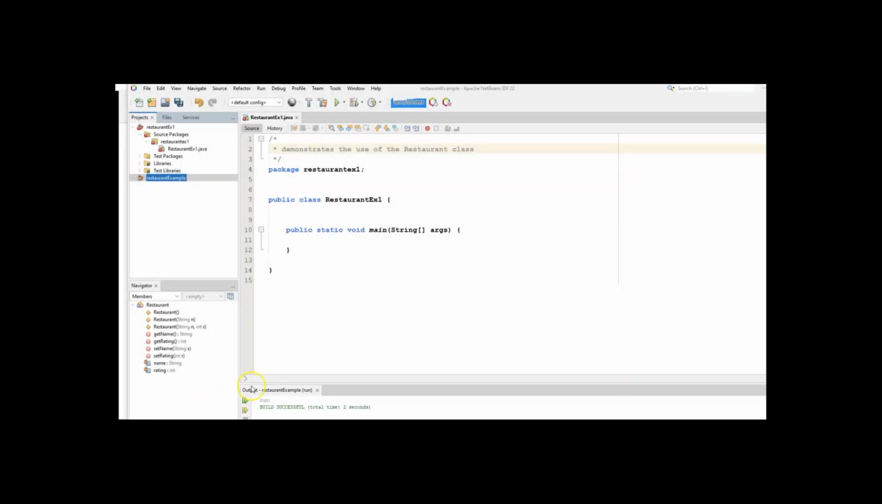In this example, we create a class, a user-defined class, meaning it doesn't come with the language. And I'm going to choose an example from Zybooks, the restaurant class. So here we are in NetBeans, and I've just created my project, and I've called it Restaurant EX1, Example 1.